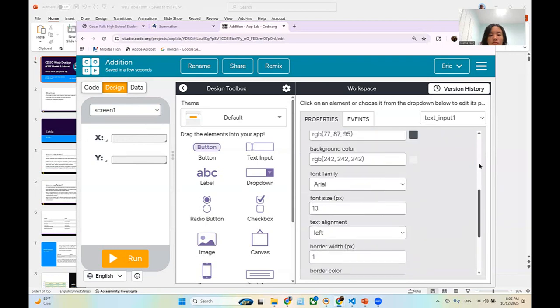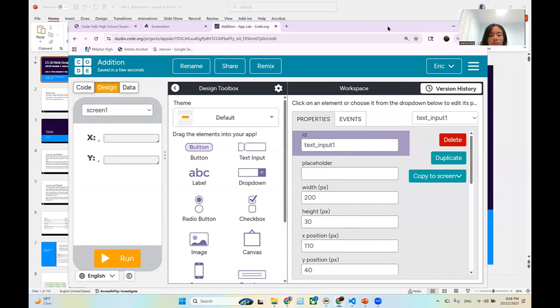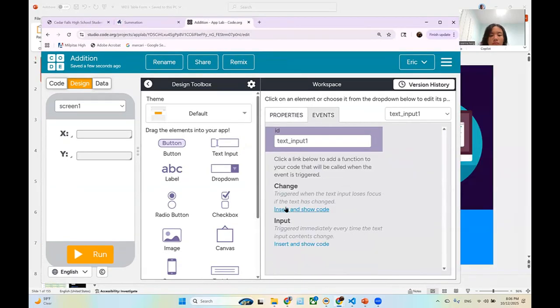Let me see. Okay, I'm sorry. This input box, I'm going to click on the event. And then here, I'm going to trigger when text input loses focus, or trigger immediately every time the text input changes. Okay, so right here, I'm going to insert and show code.